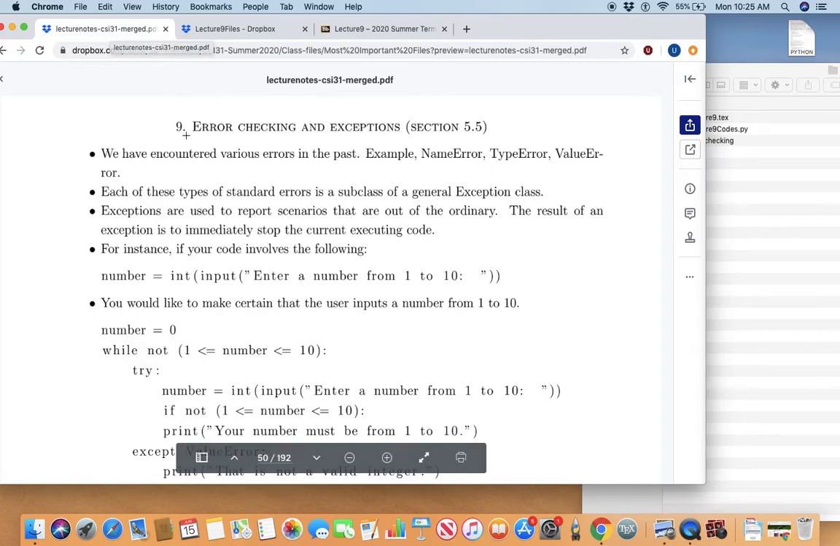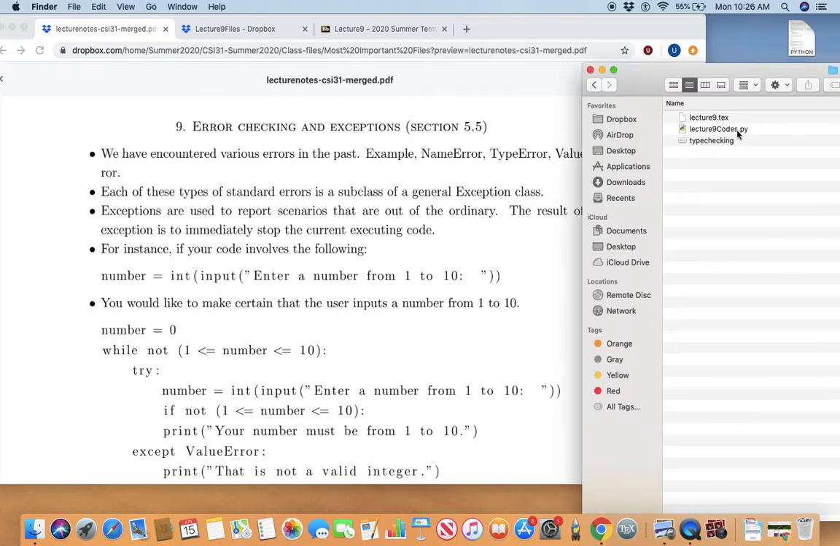Welcome back. We are now on Lecture 9, Error Checking and Exceptions. This covers section 5.5 from the textbook. We have encountered various errors in the past. Example, name error, type error, value error. You may not remember this, but we have encountered them. Regardless, I have compiled a small file, Lecture 9 codes.